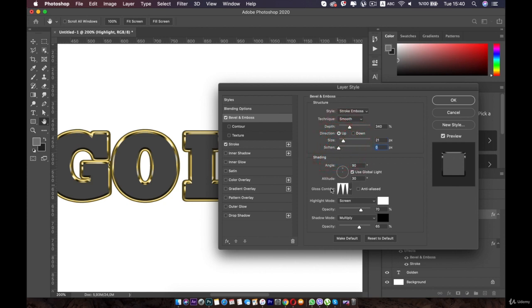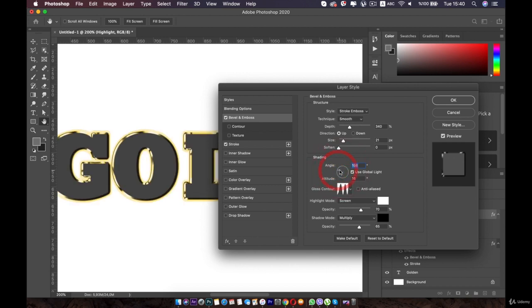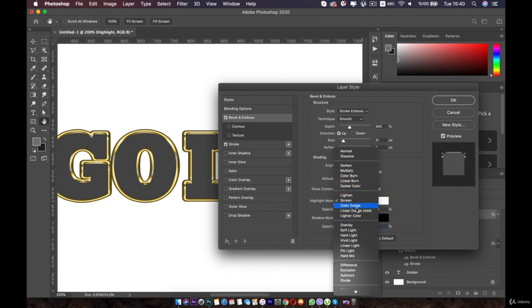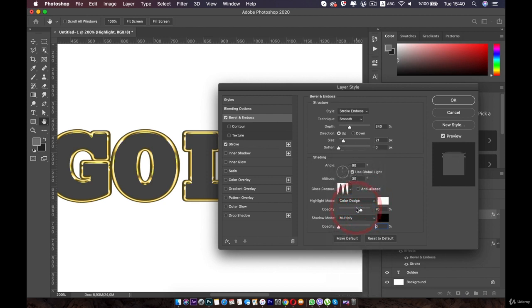Soften, I will keep it at 0. And angle direction, you can just play with it and see what will look good for you. I think I'll keep it at 90 by 30. Let's change it again. And then you are going to bring down the shadows, because you are working with the highlights, we don't need it. Bring down the opacity for the shadows, and then go to the highlight blending mode, make it color dodge.